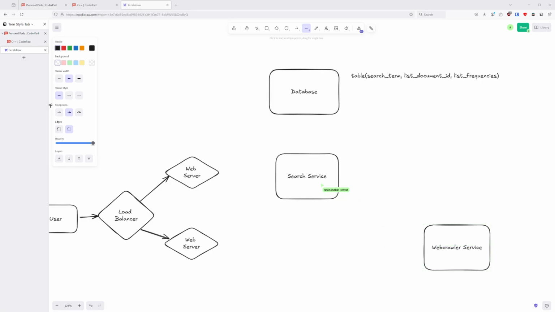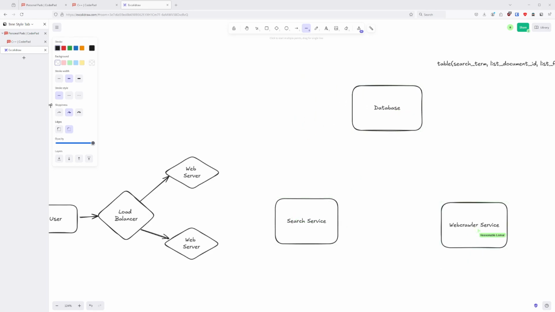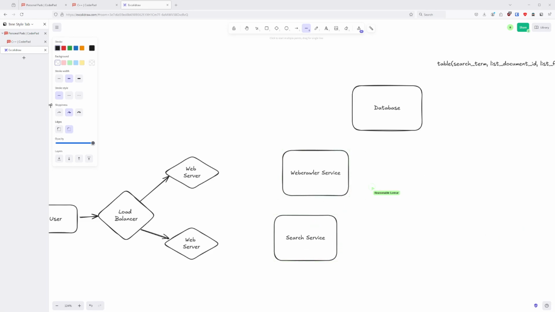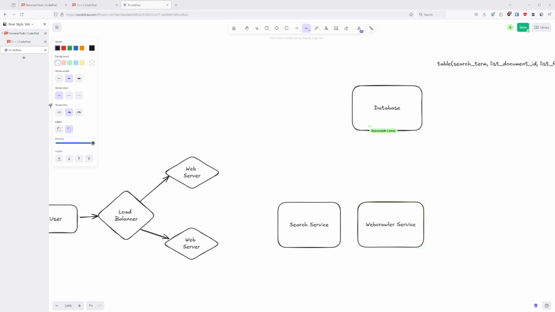So I'm thinking about how to order these components. The search service is the read path of the database, and the web crawler service can be the write path of the database. So both of these things are talking to the database.